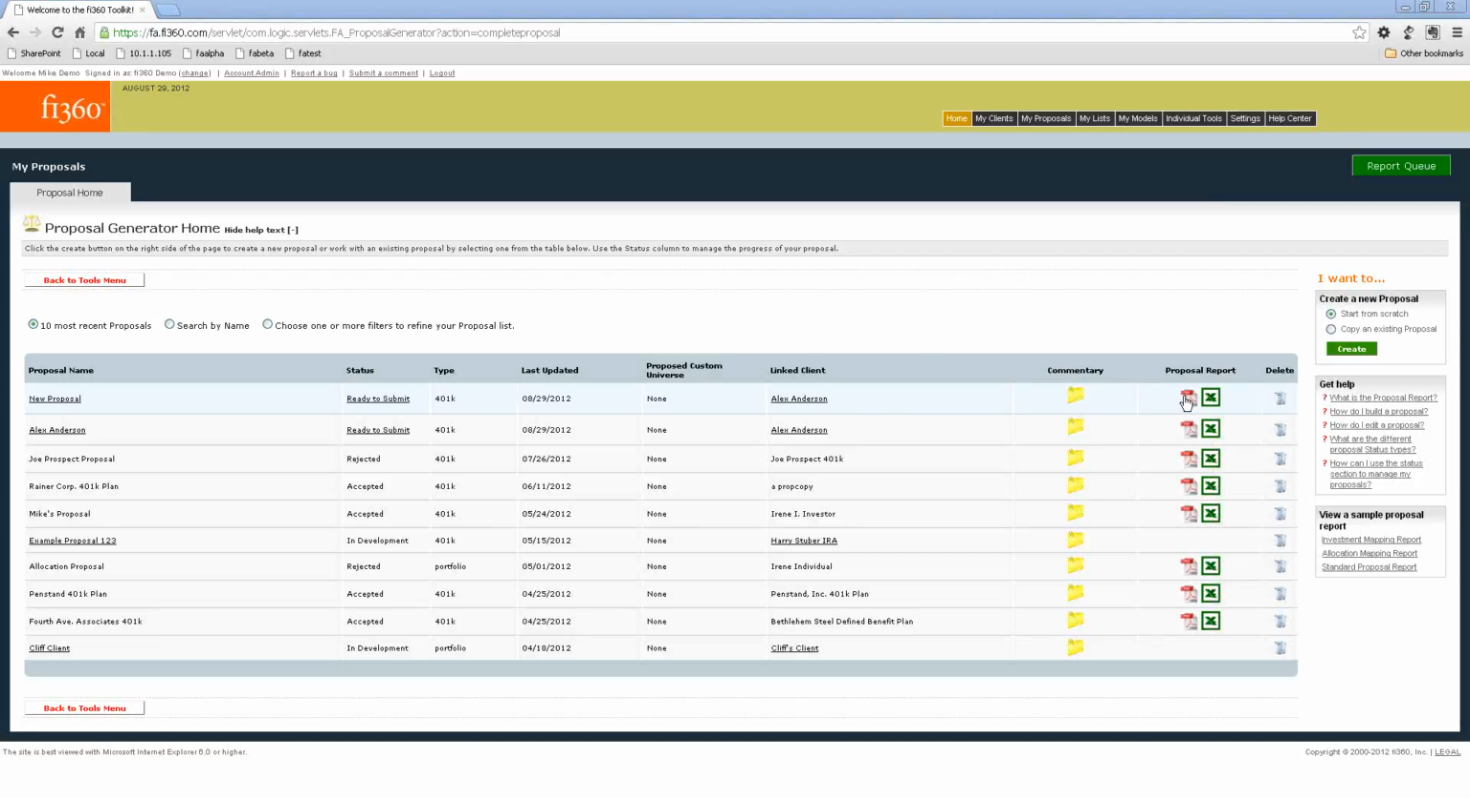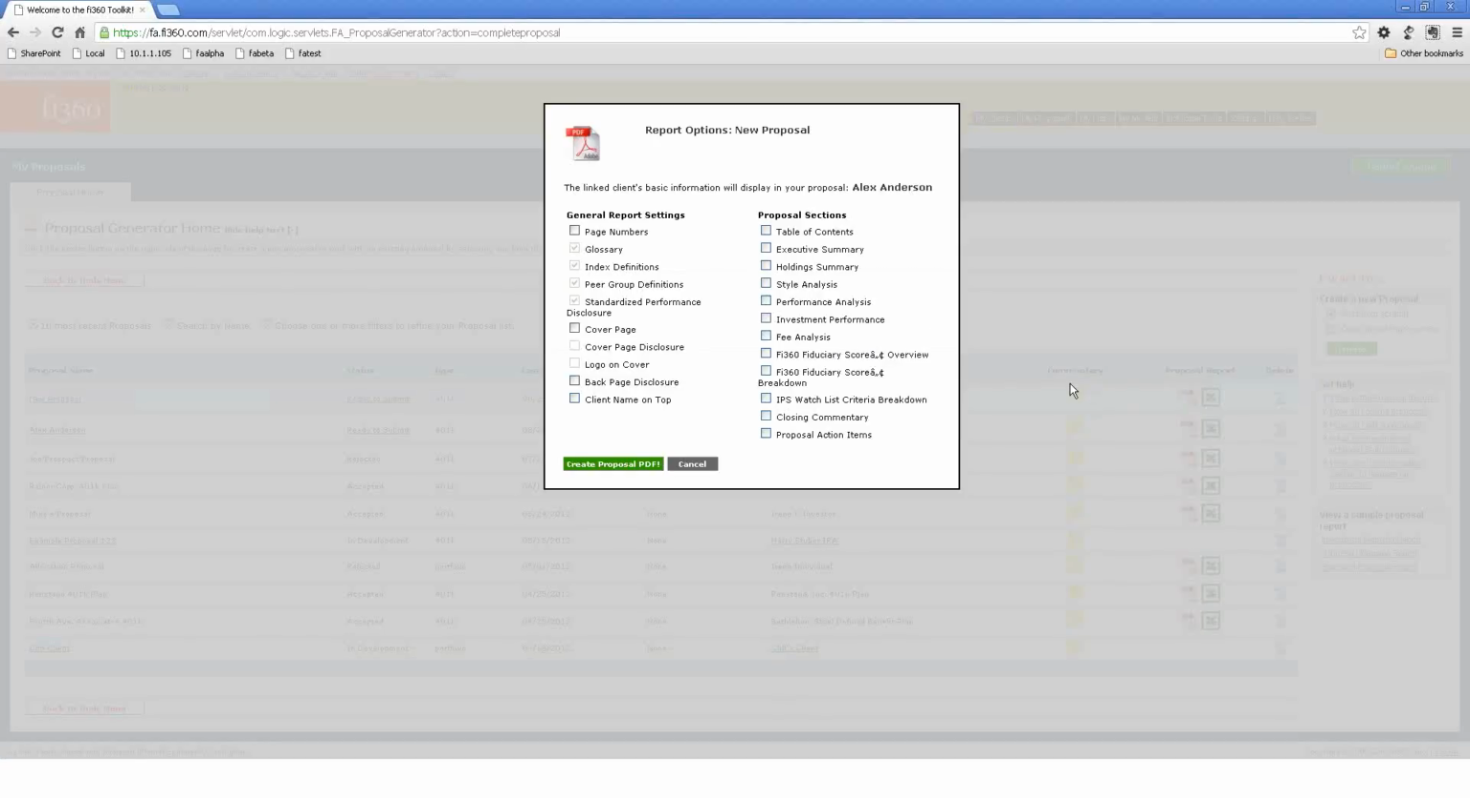And then we can produce the report. So we can click on the PDF link. And we have a couple different options here. I'm going to add everything just for now. But on the left side of this page, you can add some general report settings like the page numbers, the cover page, just a cover page disclosure, which will pull from the settings area, the logo, which will pull from the settings area, back page disclosure, and the client name at the top of the report.